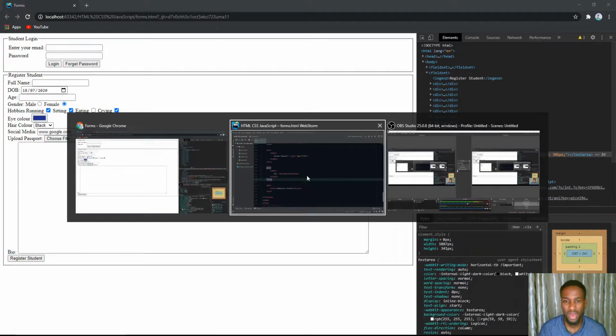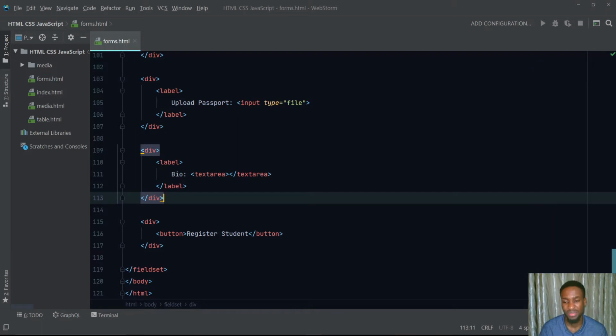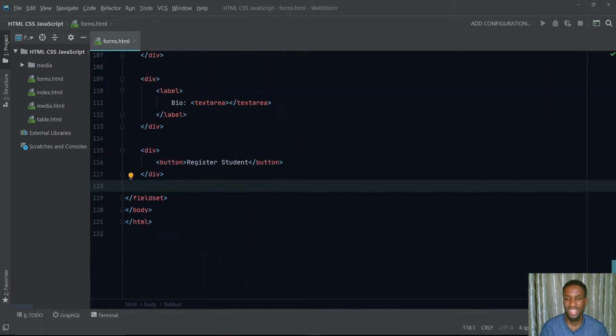And that's all for our HTML session of this tutorial. In the next video, we will be learning CSS, and we are going to be styling all these inputs that we have here, and we're going to be seeing more things that are actually looking beautiful.